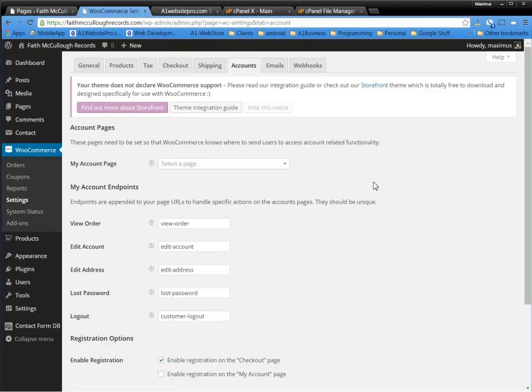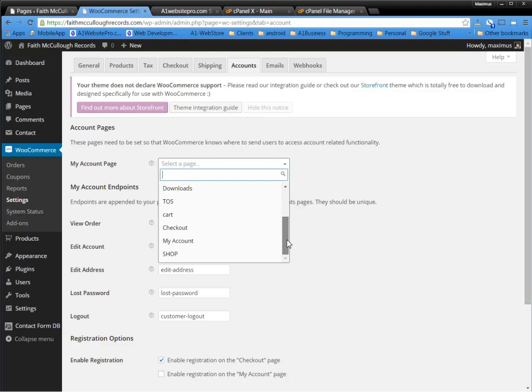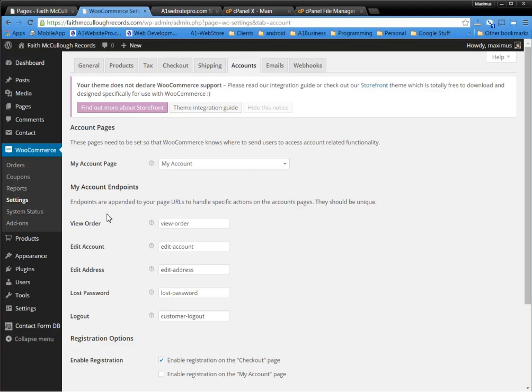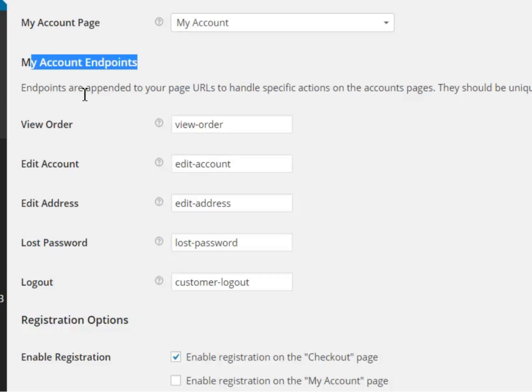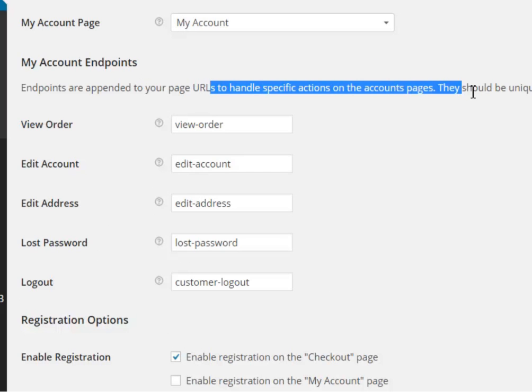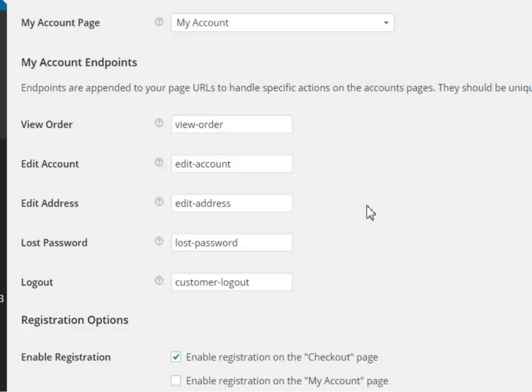Okay, now this is pertaining to the people that come to your website and get on their accounts page. So we need to define that page, and we created it whenever we created the pages. So let's go ahead and scroll down here, select My Account. All right, so here's My Account endpoints. Endpoints are appended to your URLs to handle specific actions on the accounts page. They should be unique. Okay, so view order, edit account. So once they're touring around on your website, the URL will change at the top, to view order, edit account, and so on and so forth.